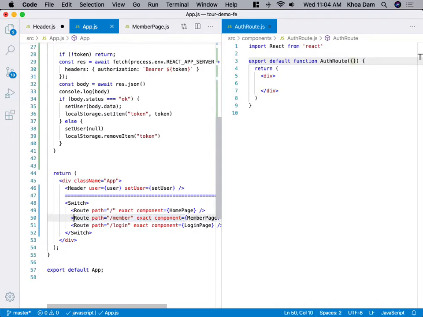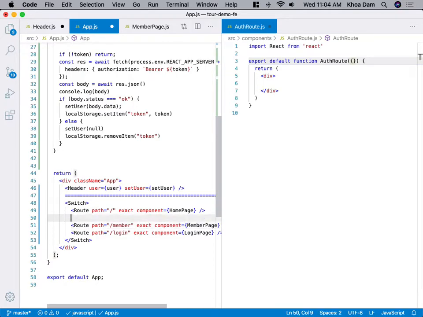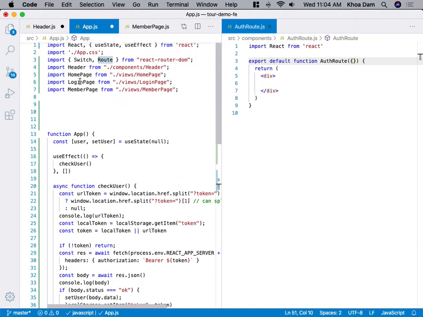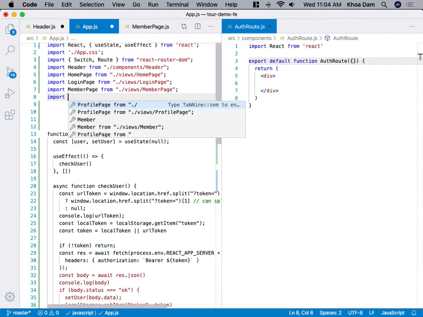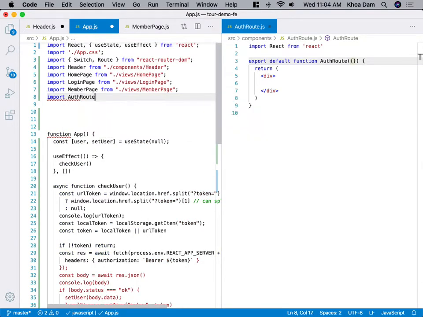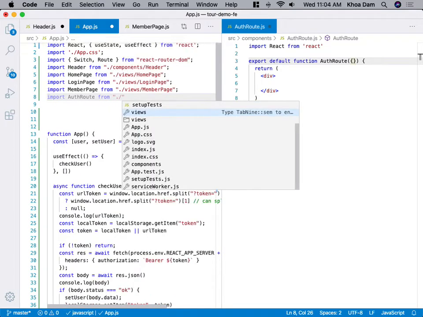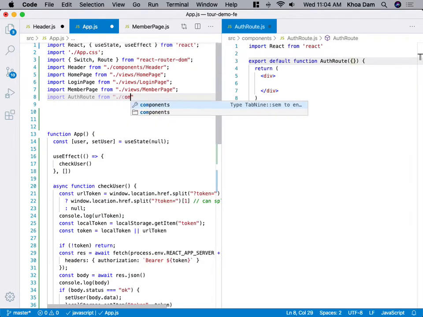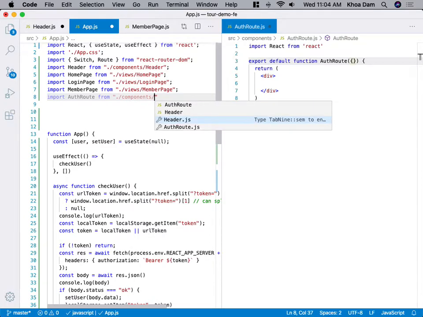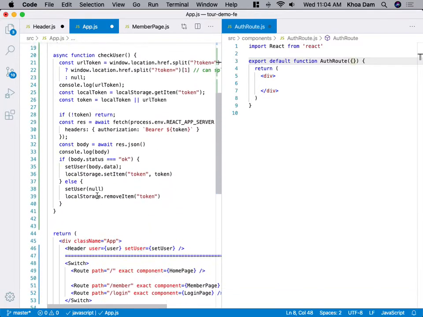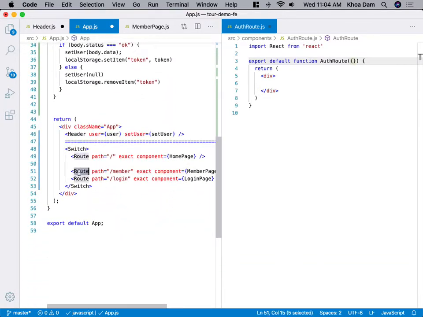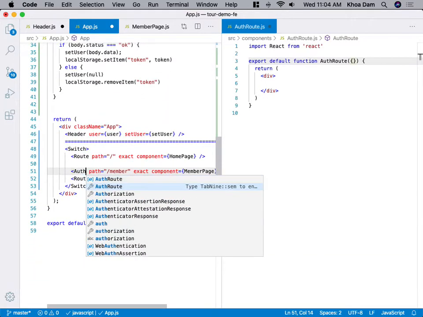So I'm gonna call this custom route. It's not route anymore. We have to import it first. Sorry, import auth route from components. Okay, it's a component, so we can do it like this. Auth route.